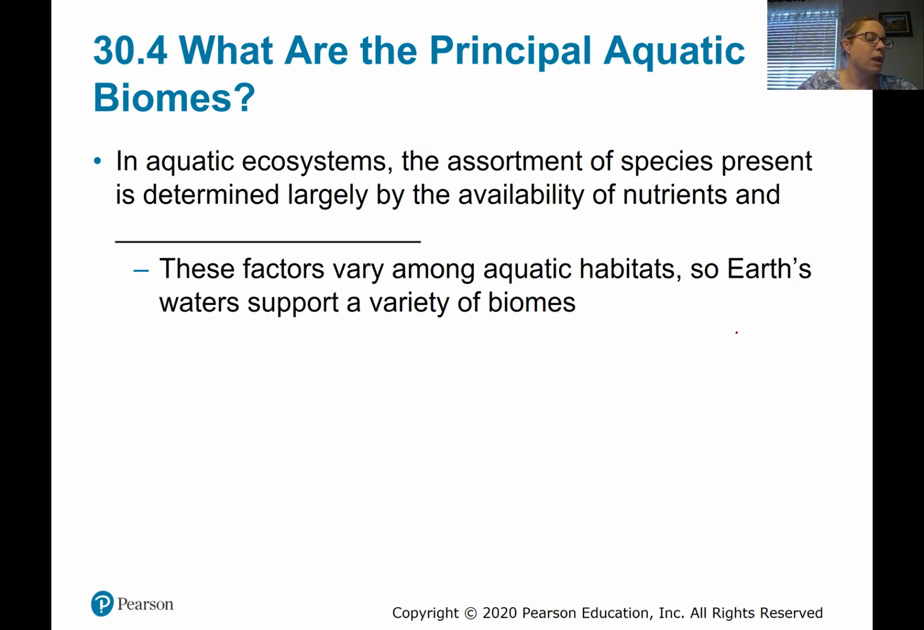Hares. Okay, so that finishes up, I lied, I guess there was only one. I thought we were doing 11. That finishes up our terrestrial biomes. And now we'll get into the aquatic biomes, the water biomes.